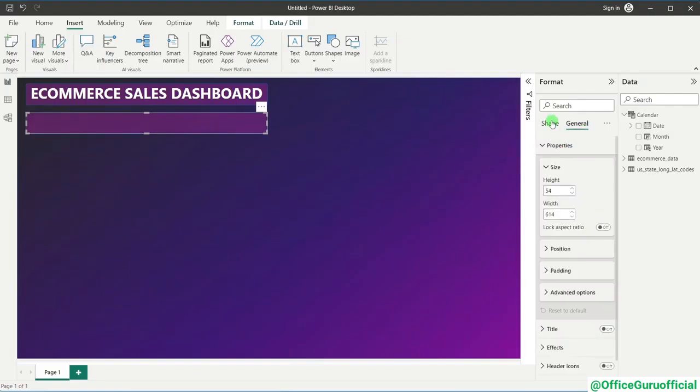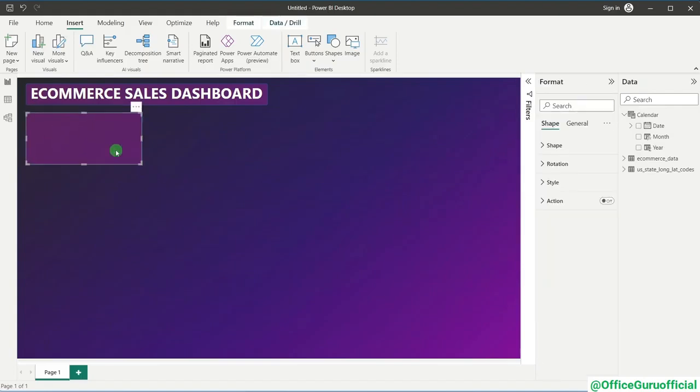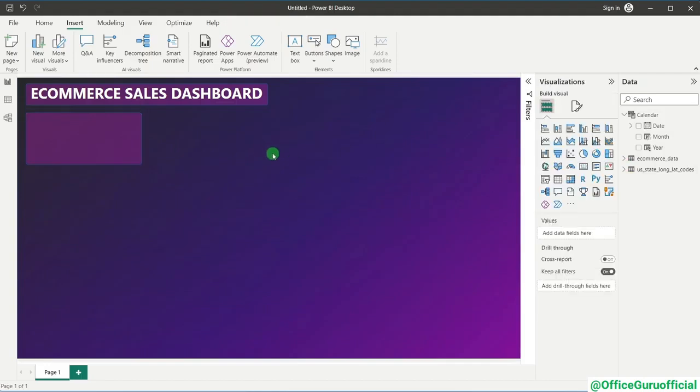Go into properties, go in shape, go in general, and in general we will be using the properties here, and for me the width will be 295, and I will be using a height of 133. Okay, so this will be the size which I will be using. Select again, and I will just reduce this to 5%. All right, so now this looks good, and in this we will be adding our KPIs over here.